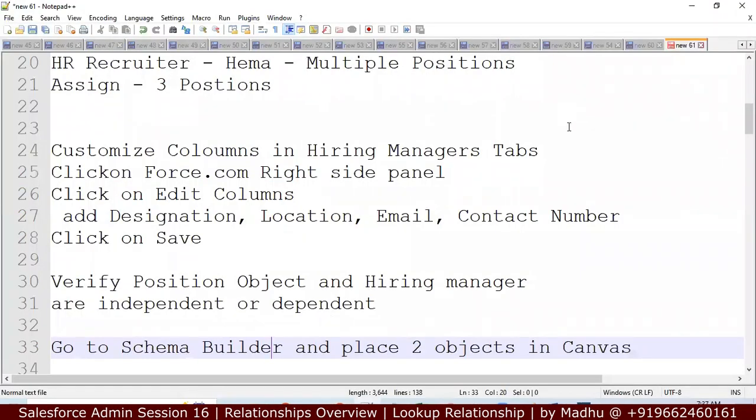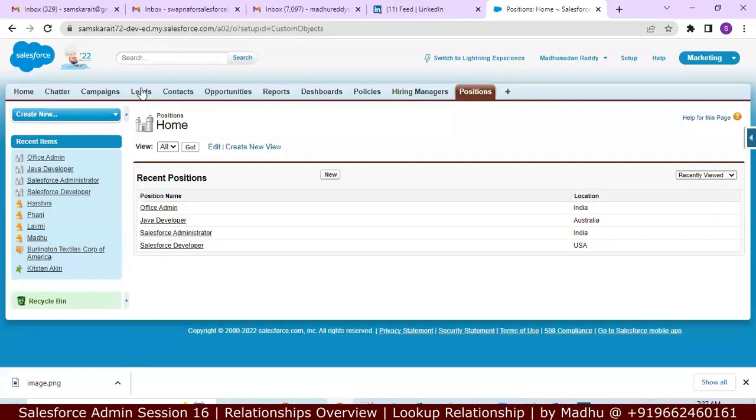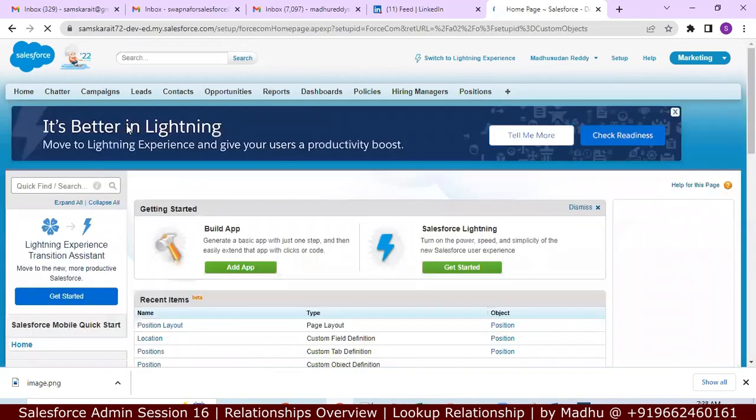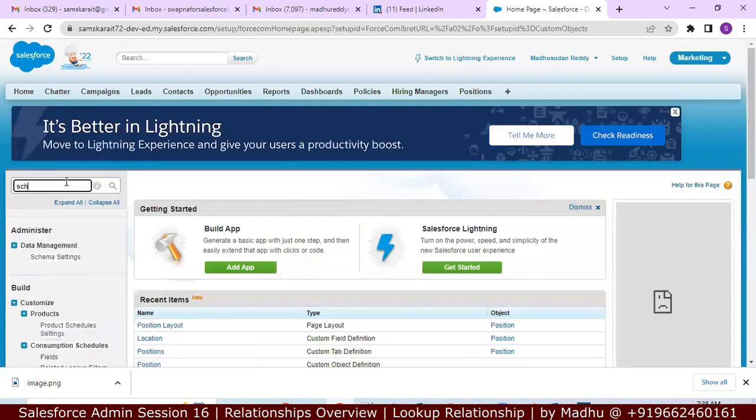Now go and verify what is relationship between these two objects. Is there any relationship between these two objects? How to check what is the relation, how relationship is established between these two objects? Where we can check? We can go to schema builder and check what is relationship between these two objects.